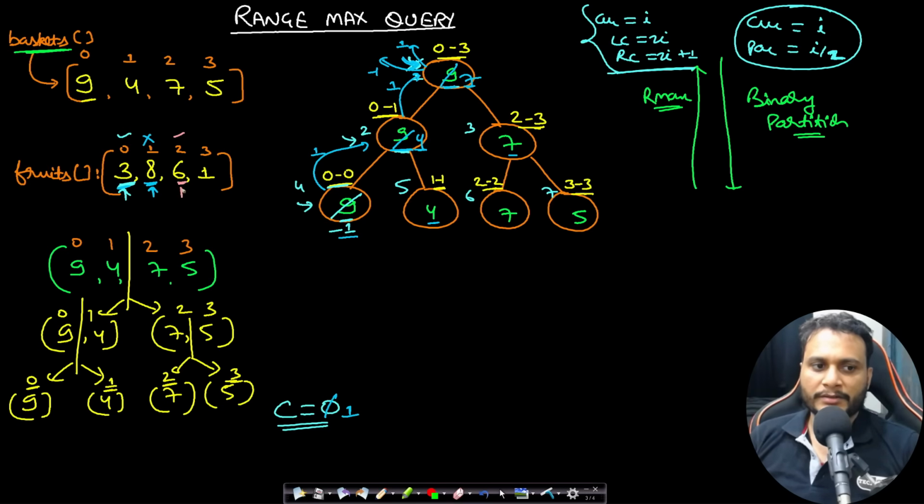For the third fruit here, for this 6, I will be starting here, and you see that this value is 7, which is greater than or equal to 6.